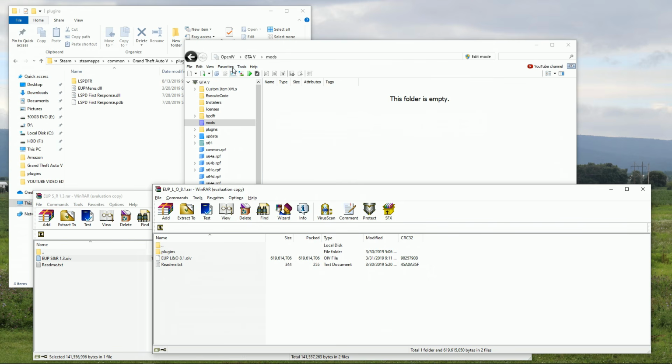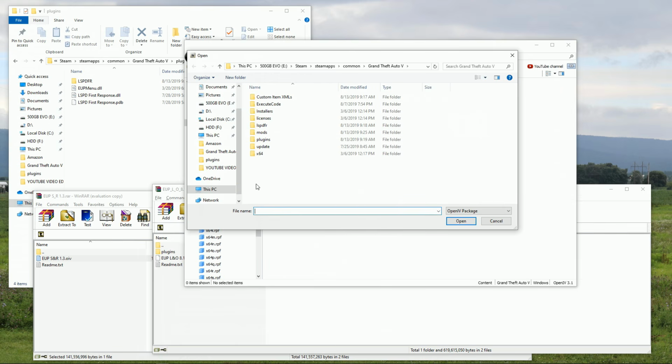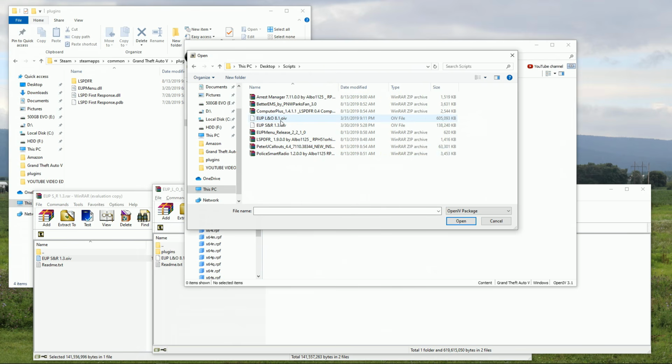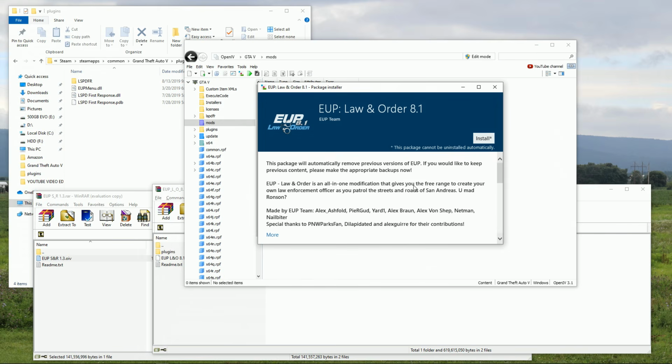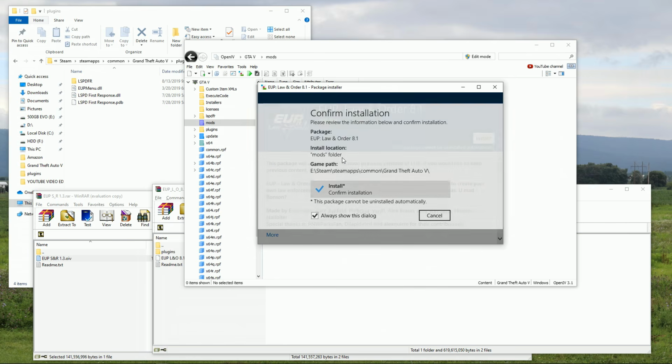But now back to what I was talking about in terms of installing an actual package. That's the OIV packages that we were talking about. So if you go to the desktop, you'll be able to go into our scripts, and then we can see we have law enforcement in here. It'll pop open the package. We can hit install. We can tell it we want it in the mods folder.